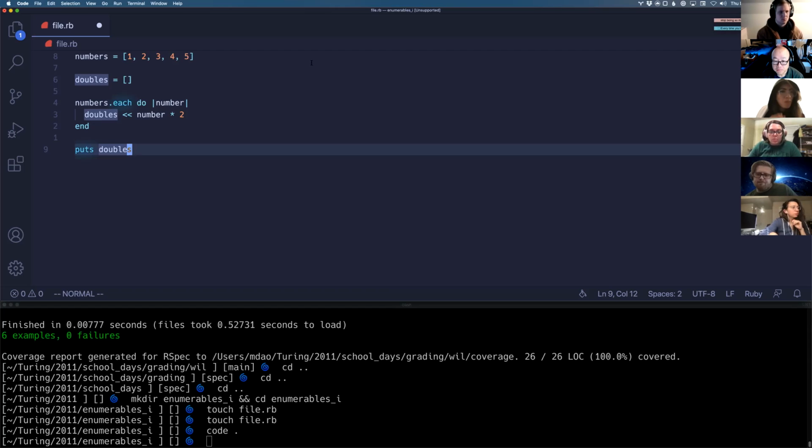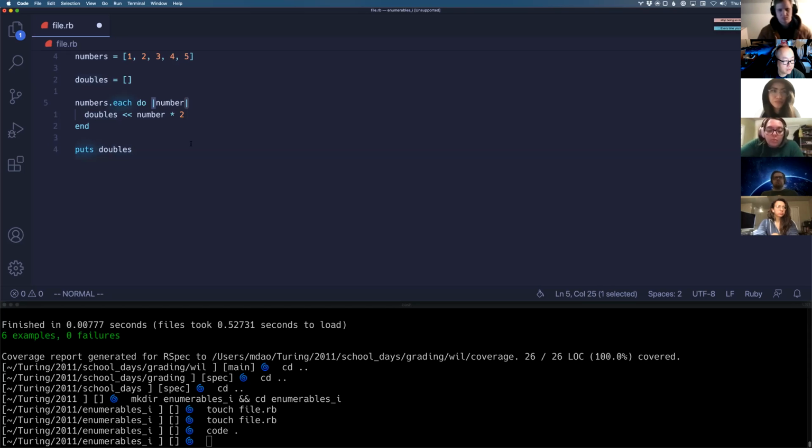Right, and so we have here the original collection. We have this aggregator collector variable, and we iterate over the original collection, and for every single item in that collection we're going to double it and then put it into this collector, and then we're going to give that back. So when we know that the return value of each is going to be the original collection, if we were going to put this in a method, we would do something like this.